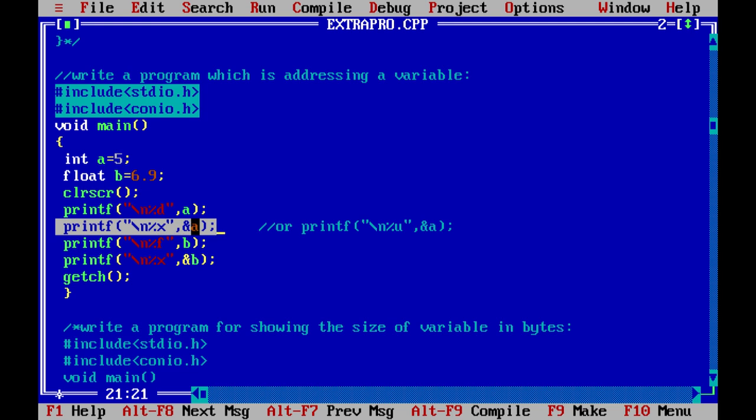So the syntax of this is the same as printf. Instead of percentage d, you just write percentage x and then &a, meaning the system knows that here you want to write the address of a particular variable. Okay, or if you don't want to write percentage x, you can also write percentage u. Instead of percentage x you can write percentage u. These both are the same type, these both show you the address of any variable.